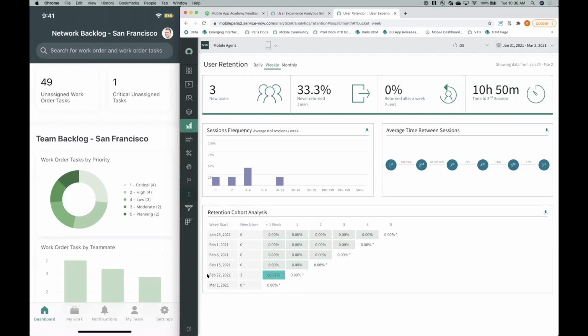So here I can see that for the week of February 22nd, there were 3 new active users. And within 7 days, or 6 days and less, 7 days and less, 2 of the 3 have opened up the app. And by the first week or 7 days, no one is actually opening up the app again. So this is kind of giving you an idea of adoption across timelines.